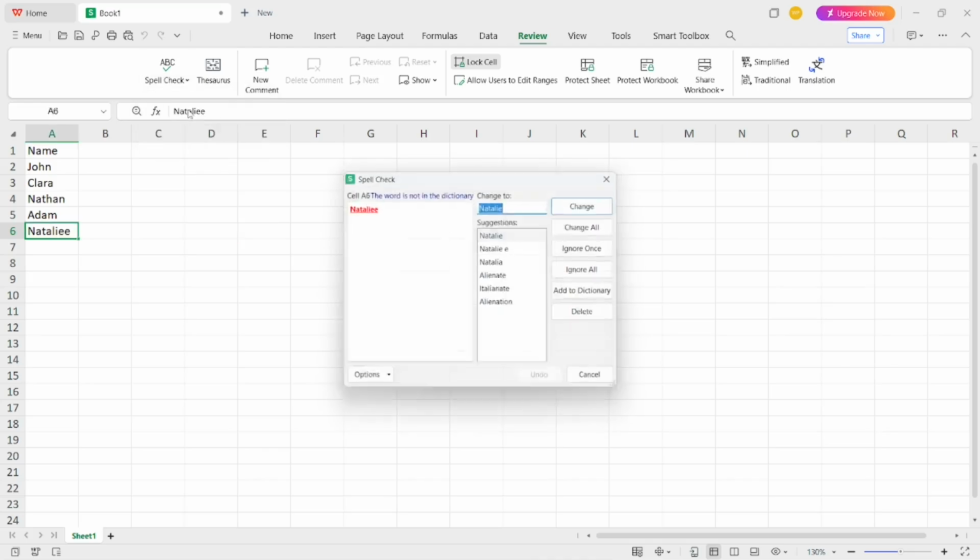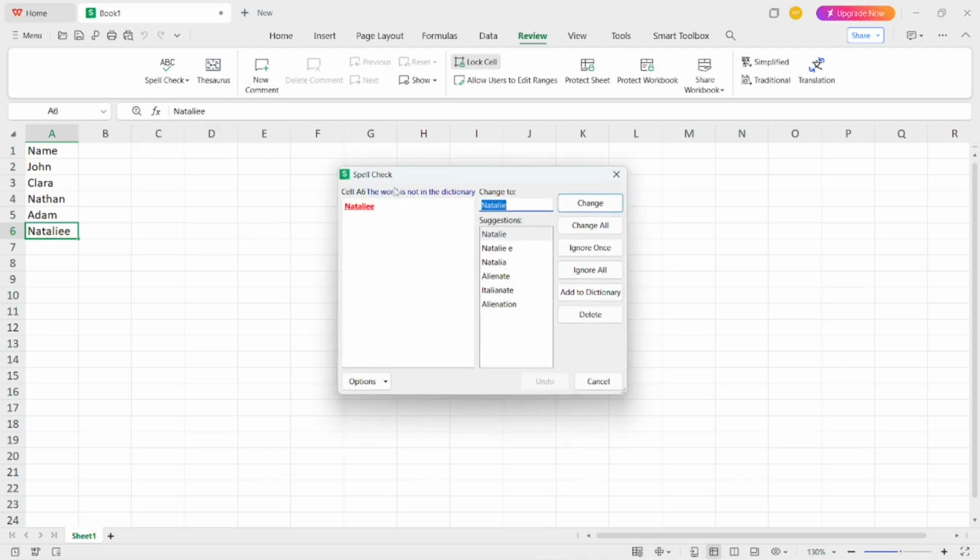So I go to this option, and here spell check has successfully detected the incorrect form because we have used a double E in Natalie's name. If we want to change it to the correct form, we can use one of the available suggestions. For example, I select Natalie here, and after that I click change.